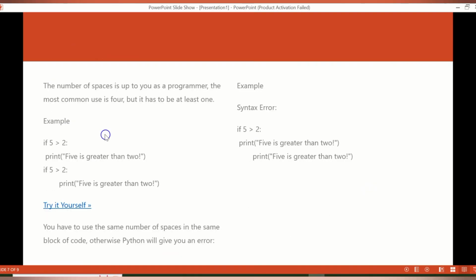So the number of spaces is up to you as a programmer. The most common use is 4, but it has to be at least 1, just like the example given earlier. So I would like you to try it yourself. You have to use the same number of spaces in the same block of code. Otherwise, Python will give you an error. So we also have this example. I want you to try all this we've done today.